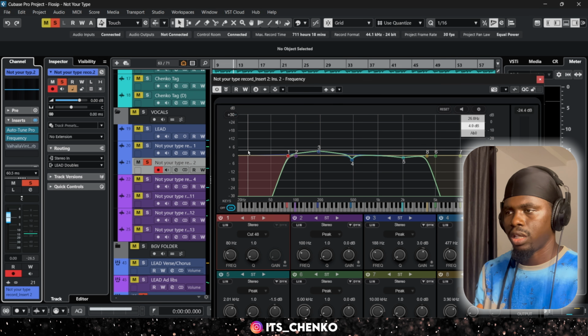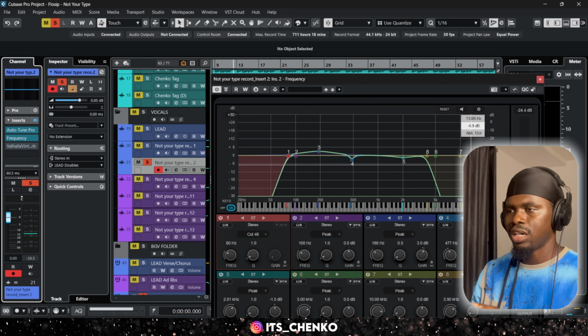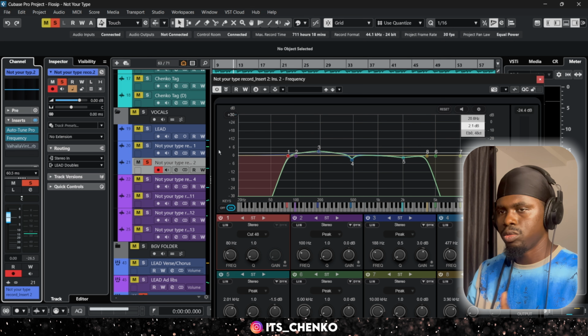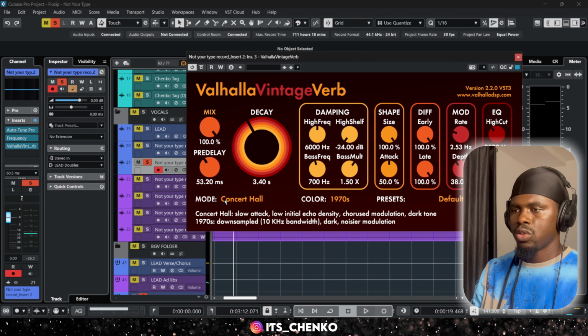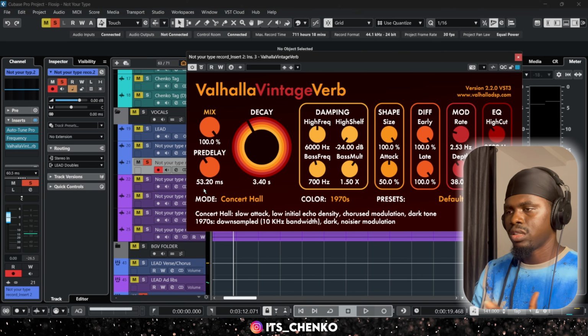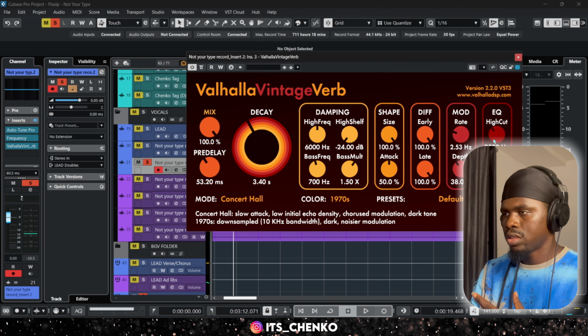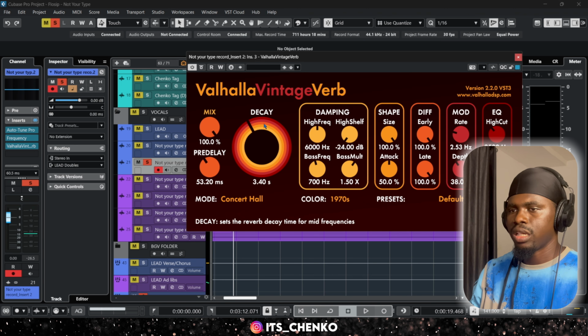So I'm just using this basically to carve the vocals going into the reverb, since I wanted to use this as a reverb track. I didn't want the reverb to have all of the low information and all of the high information as well. So I'm just using it to carve it and then doing this boost to still retain the body of the vocals going into that reverb. And then on the reverb track, I have Valhalla Concert Hall, 53.2 milliseconds. This is timed, by the way, with the BPM, and then the decay time just a little over 3 seconds. And then I've done low cuts and high cuts here as well to kind of control the reverb. And this is how it sounds.